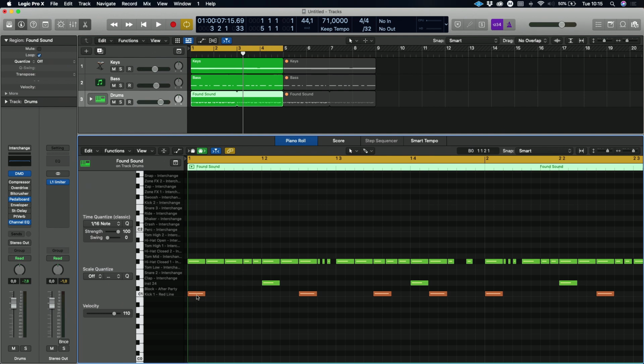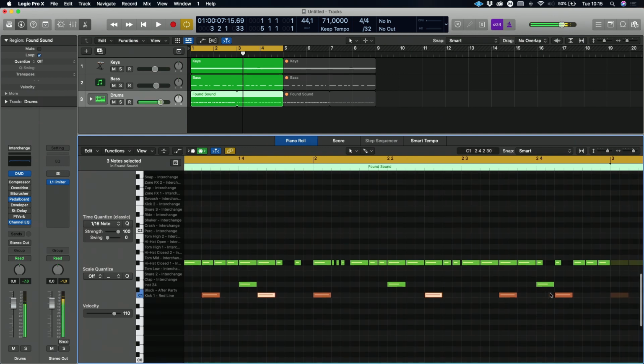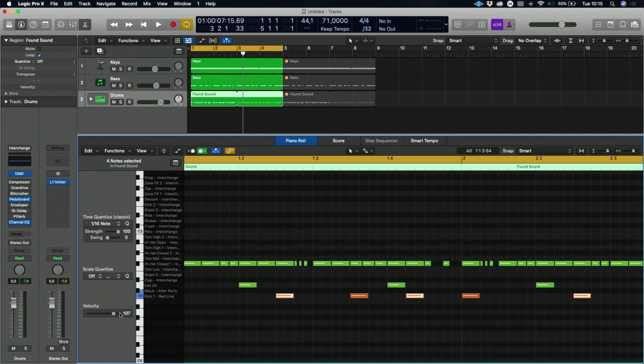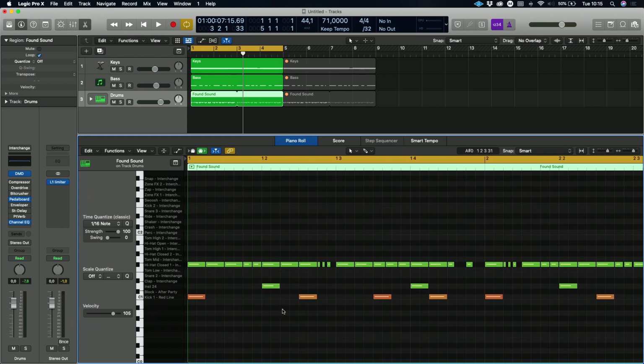If I look at my kick here, in a programmed situation like this, with a kick drum we really want it to be quite consistent. So you could take some of these kicks randomly, every second one for example, and bring it down by 3 or 4 units on your velocity slider. That will be enough to make them ever so slightly different.